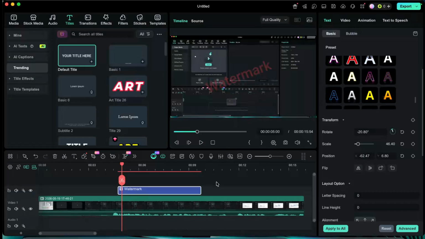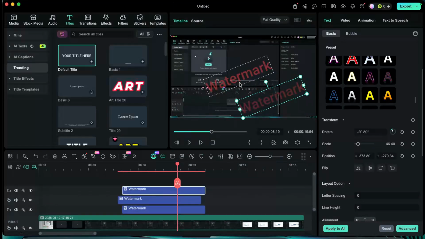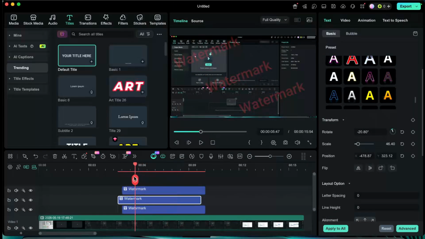So if I decide to add multiple watermarks, then you can copy it here. If I play this video, you can see it's a watermark. You can customize it your own way.